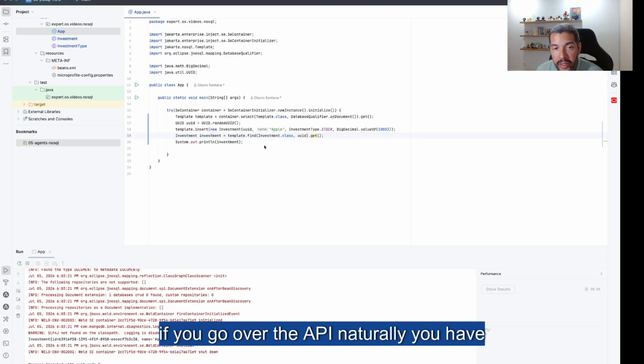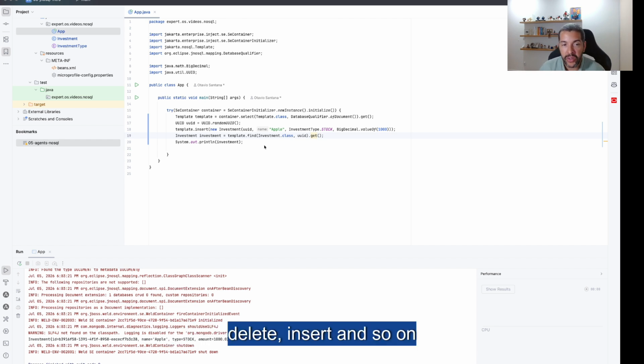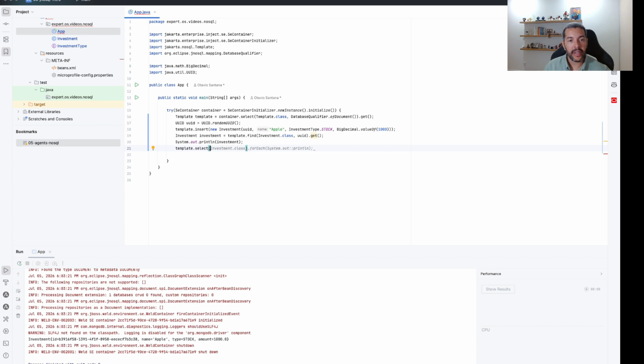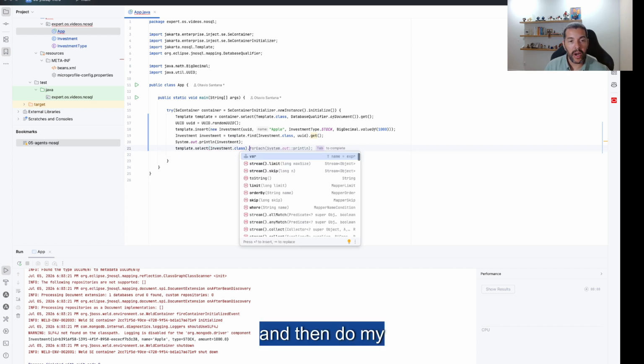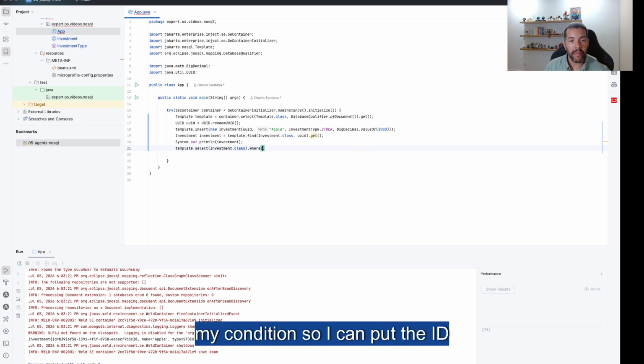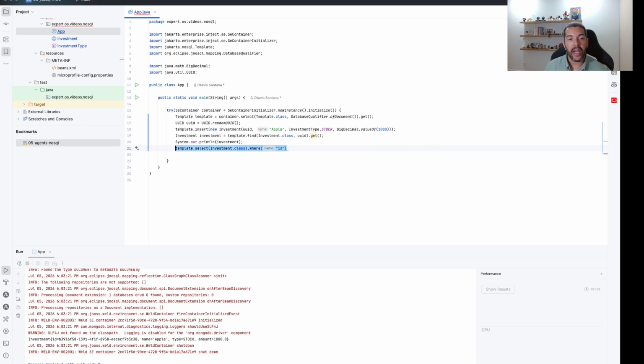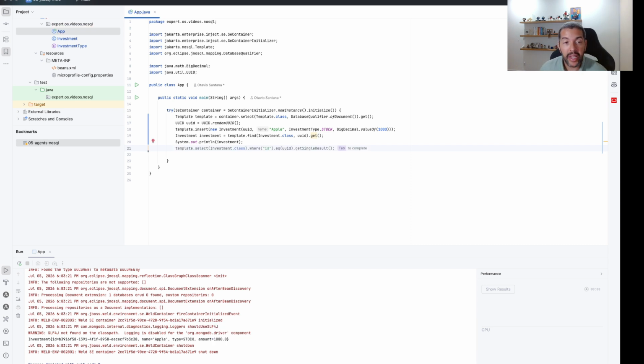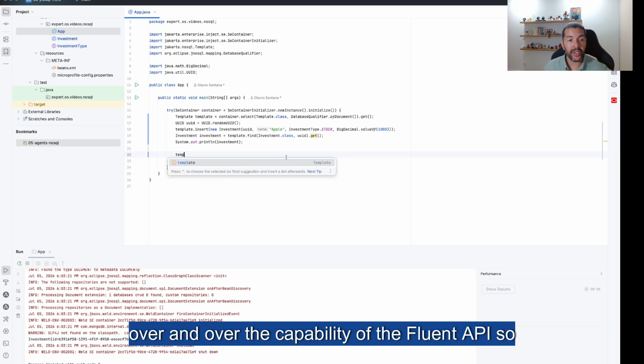If you go over the API, naturally you have the options to do the find by ID, update, delete, insert, and so on. We also have the Fluent API. So I can do my templates, select, investment class, and then do my where, my condition, so I can put the ID and do the step by step. I have the same idea using the delete and of course the update. So the idea is to explore over and over the capability of the Fluent API.